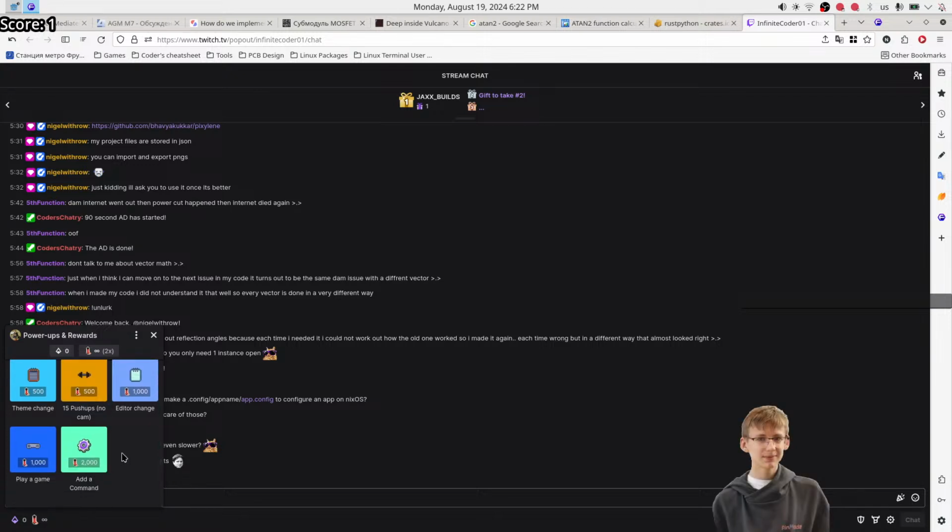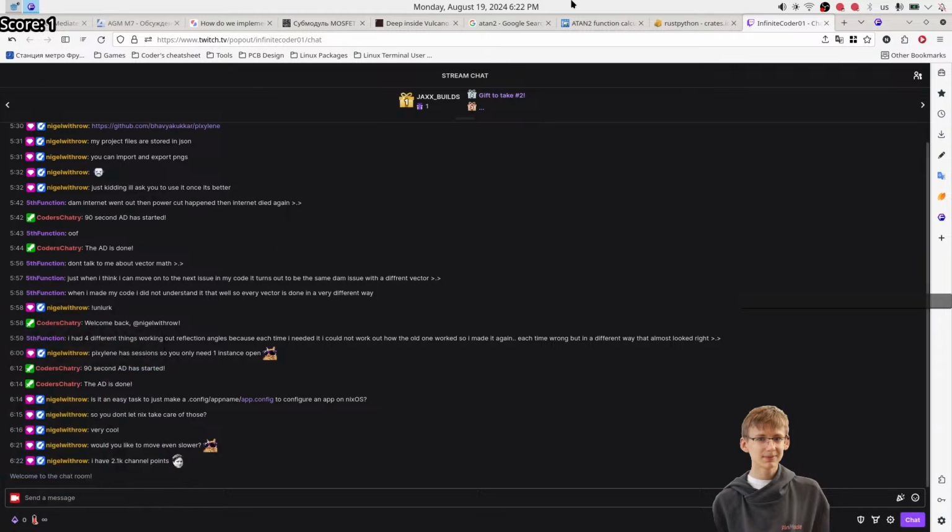Why are all of those so cheap? Editor, I need to remove this redeem completely.